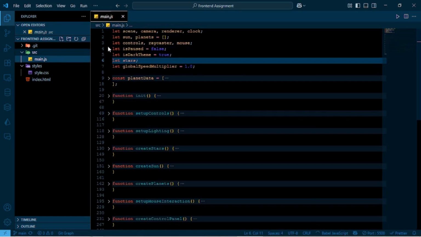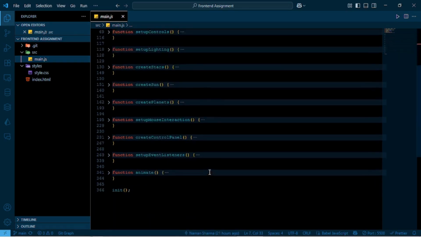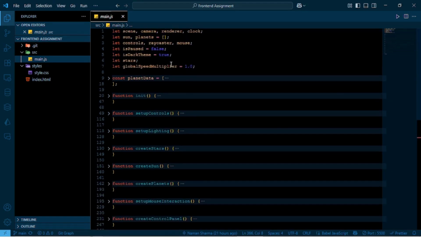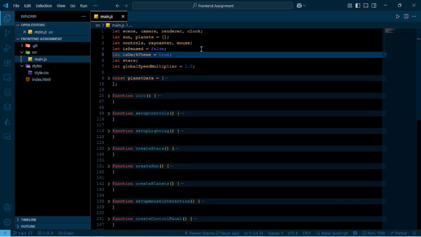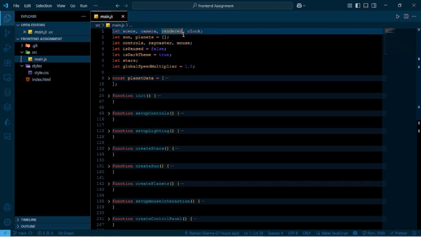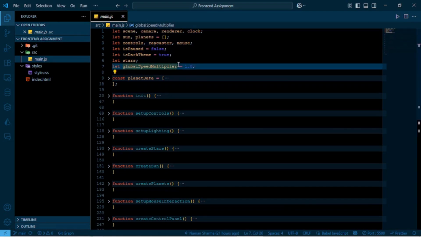Now let's have a look at our JavaScript file where we are using Three.js and our animation functions to run the animation smoothly. Here we have set up all the global speeds, and the theme and the pause status are set to false by default, and the theme is dark. The sun and planets are created. The sun is a single element and the planets we have created as an array. Now we can see inside the planet data we have stored the information of the planets.